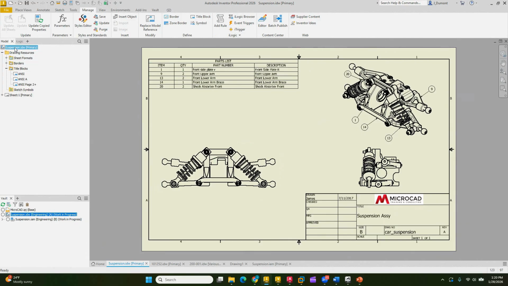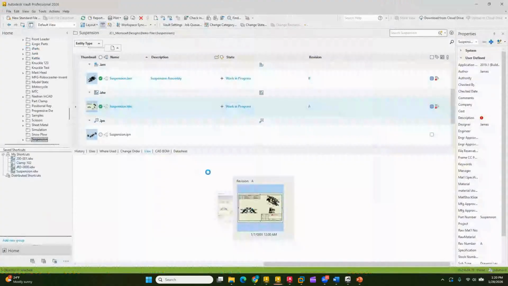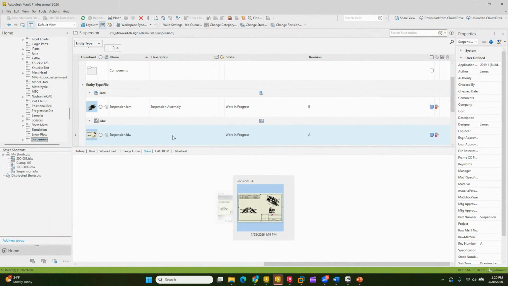Actually, we'll just do it from the Vault. Go to Vault folder. It brings me to the folder, it brings me to the file, and it's going to show me the information. Do a refresh.